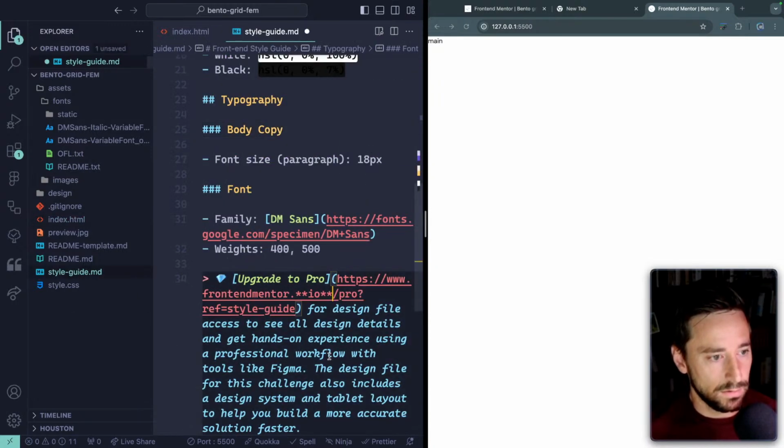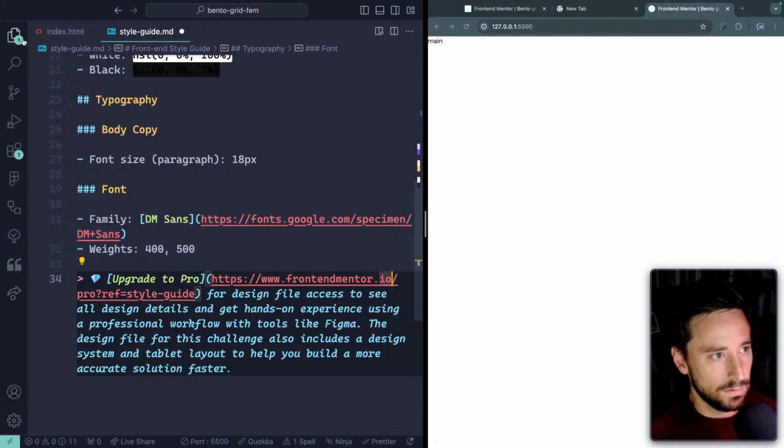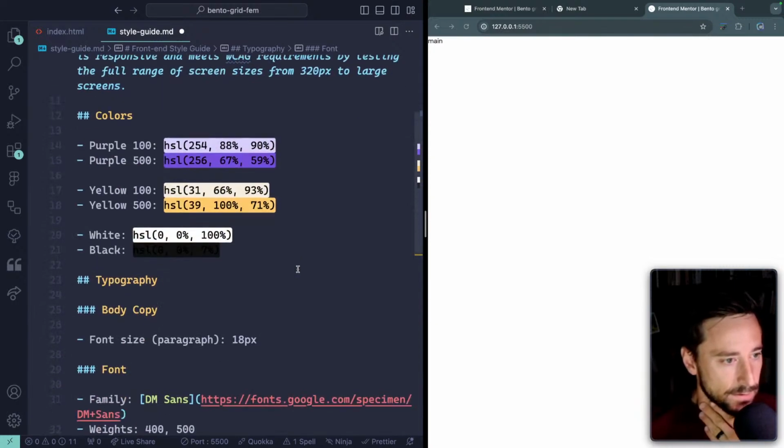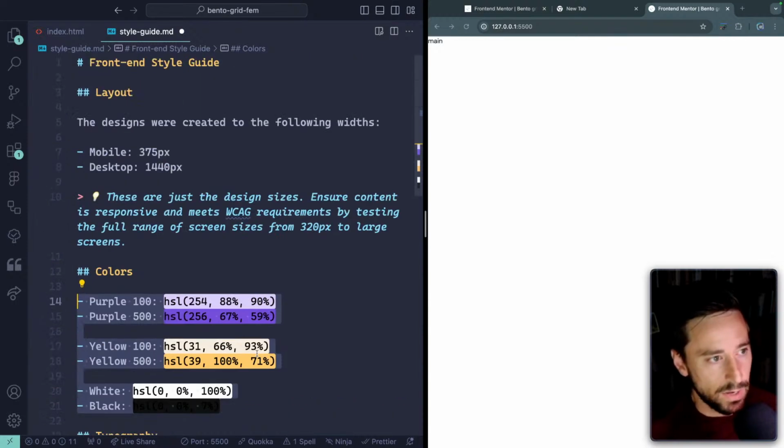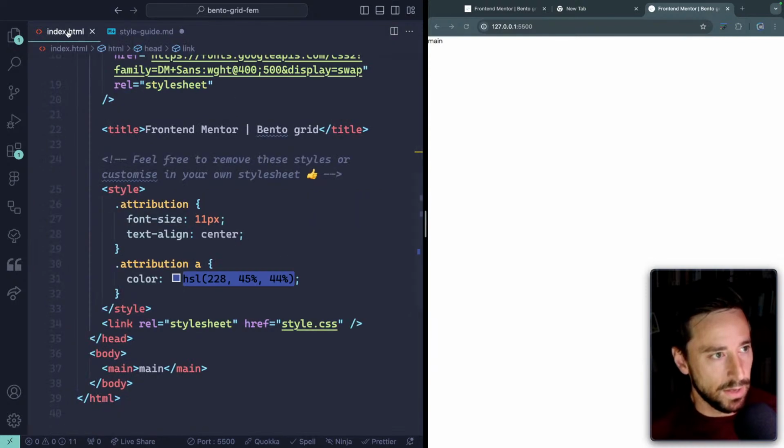Style guide. Let's see, we've got some colors. Let's grab these and pull them in. 18 is our body font. These two sizes. Ensure the responsive meets a full range of screen sizes, you got it.